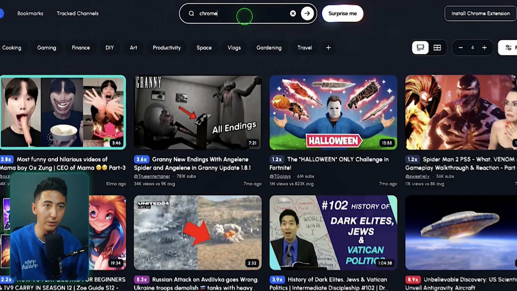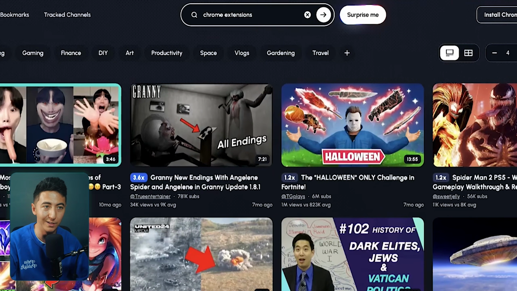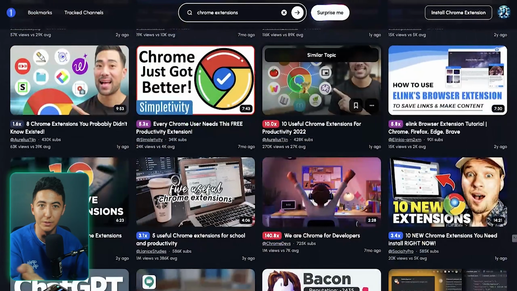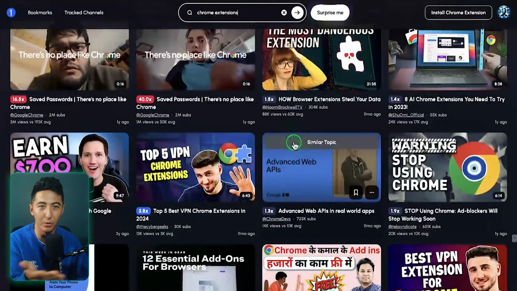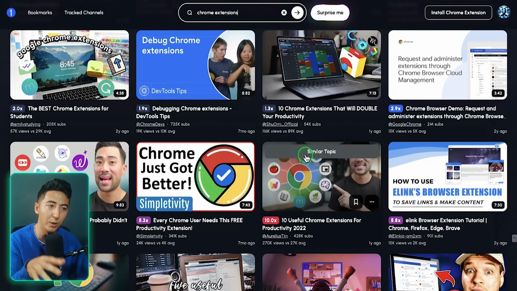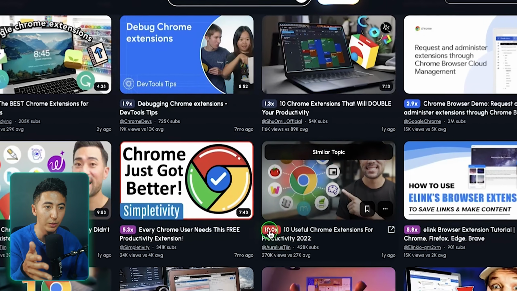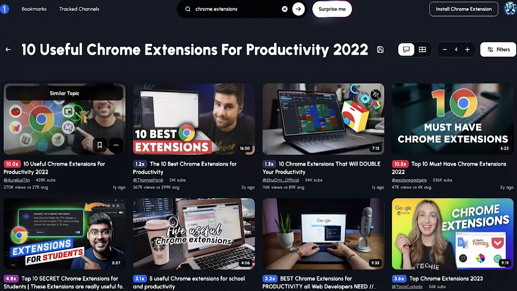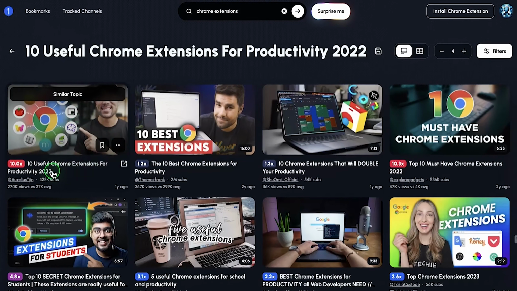If I type into here, let's say Chrome extensions, the same that I did in Viewstats Pro, and I search, I can see a bunch more videos of Chrome extensions. So as you can see, obviously there are a lot more videos about Chrome extensions with outliers. On 1 of 10, if there's a video that I see that has a really good outlier score and I want to look for a similar topic, then it's going to take that and find me videos that are similar as far as the title goes.